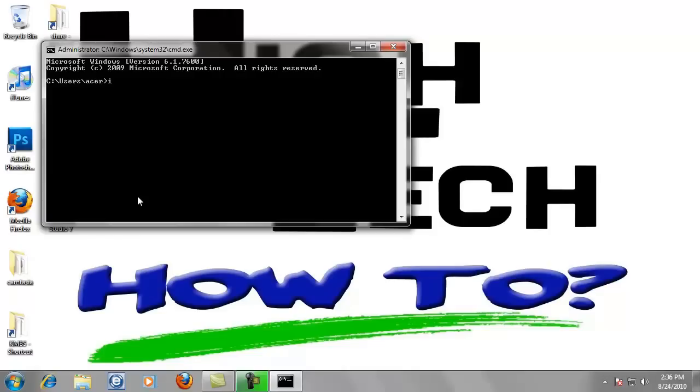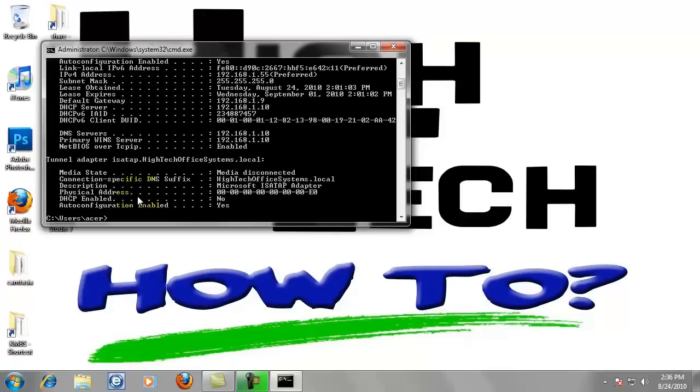Then we're going to type in IPCONFIG space /ALL. And we're looking for the IP address, which is going to be right here, IPv4 address 192.168.1.55.